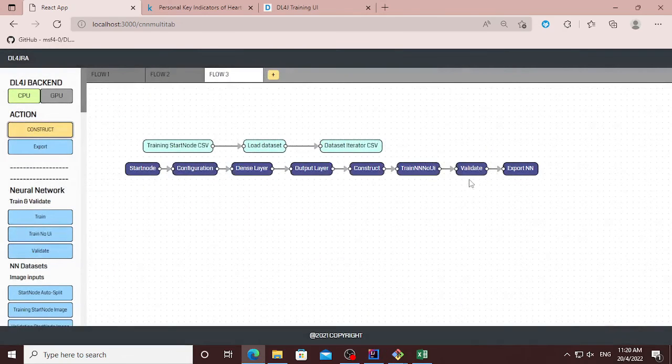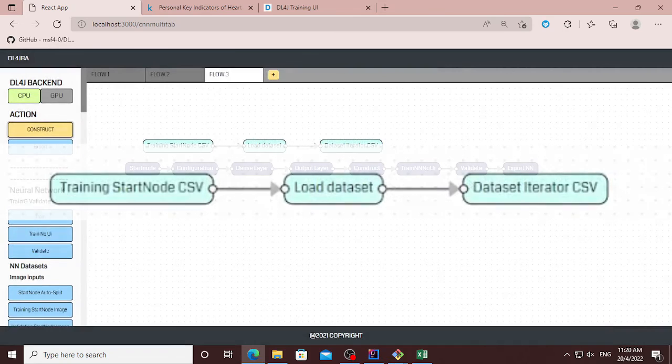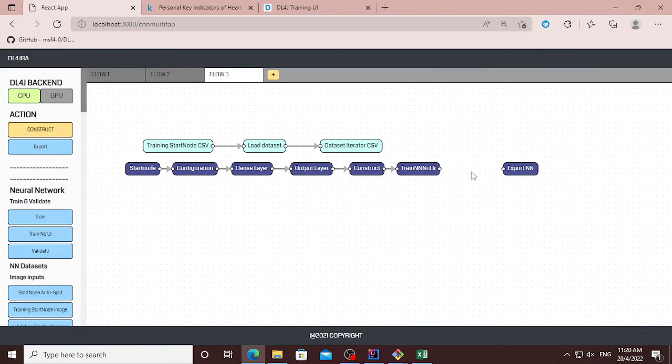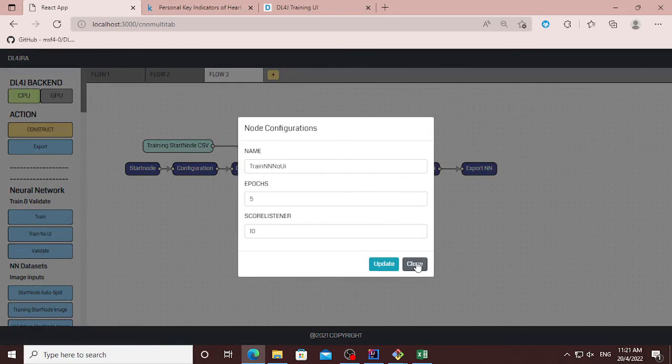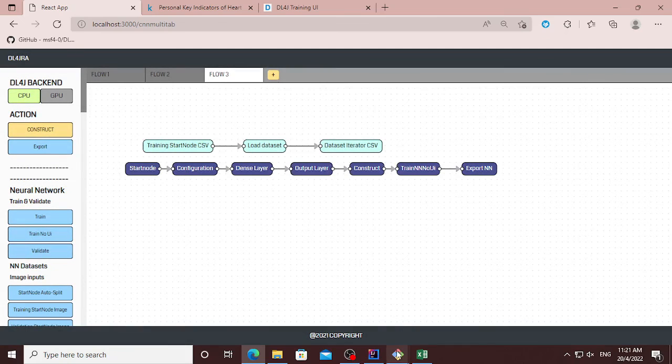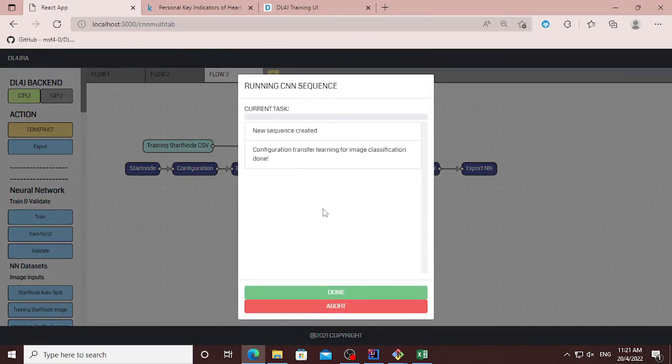Since we only have one training dataset node but no validation dataset node, we don't need the validate node. Delete the validate node and connect the train to the export node. Let's check again. Okay, I think everything's okay. Click on construct.